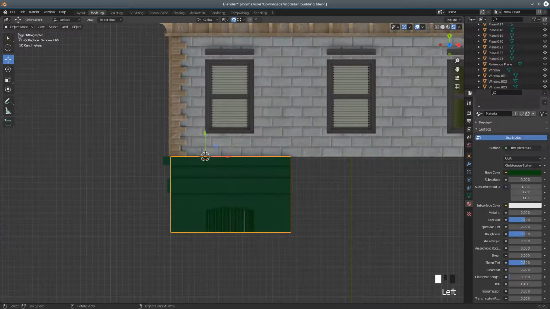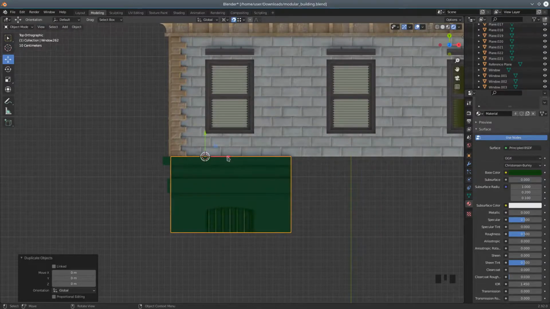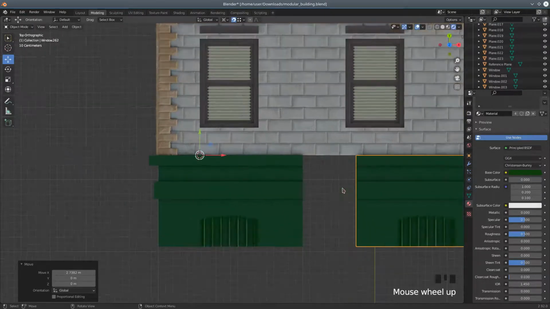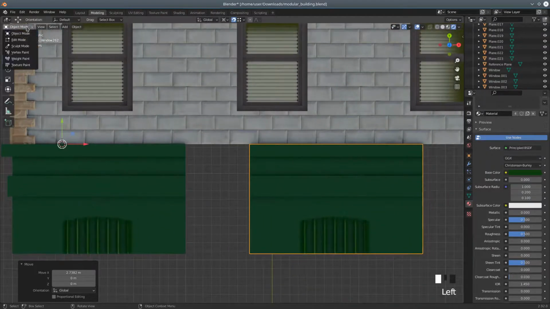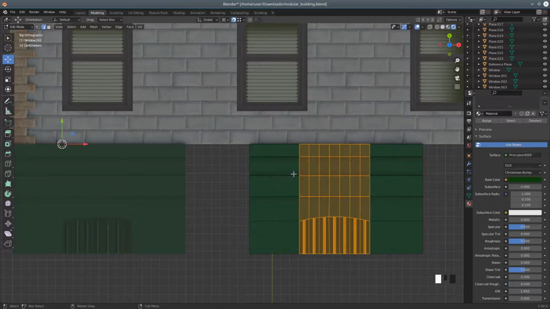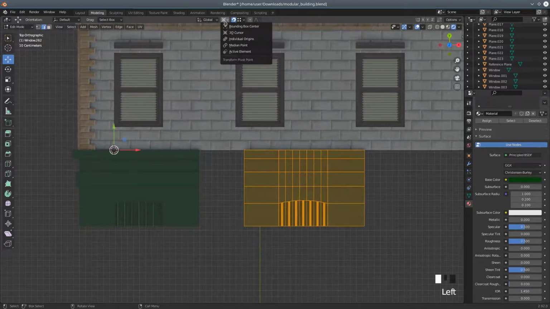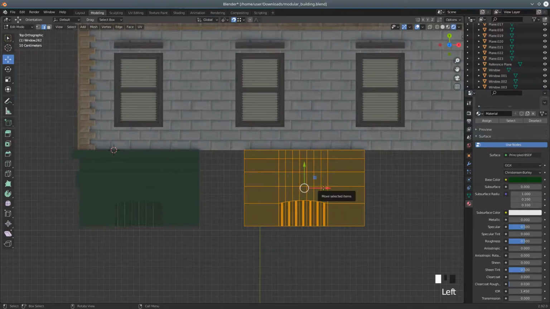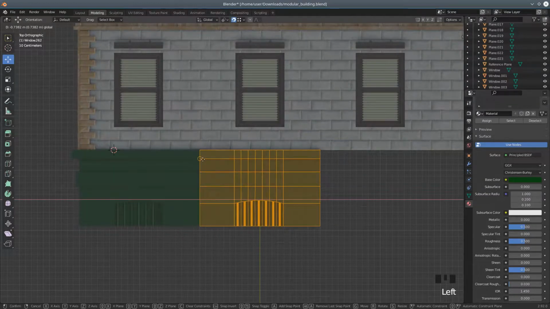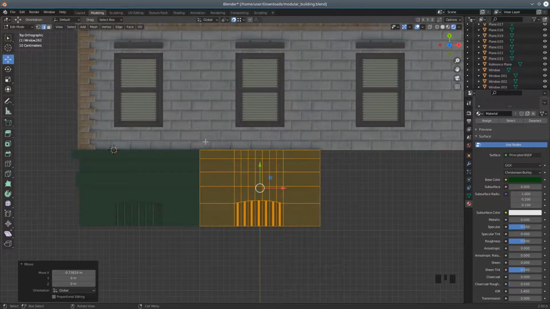Anyway, I digress. Let's do a shift D on that, and we'll just move it over here somewhere. Oops. Let's go back into edit mode. Let's select everything, and let's go to active element. Let's see if we can get it to snap. Yep, we can. And I guess we haven't adjusted those.